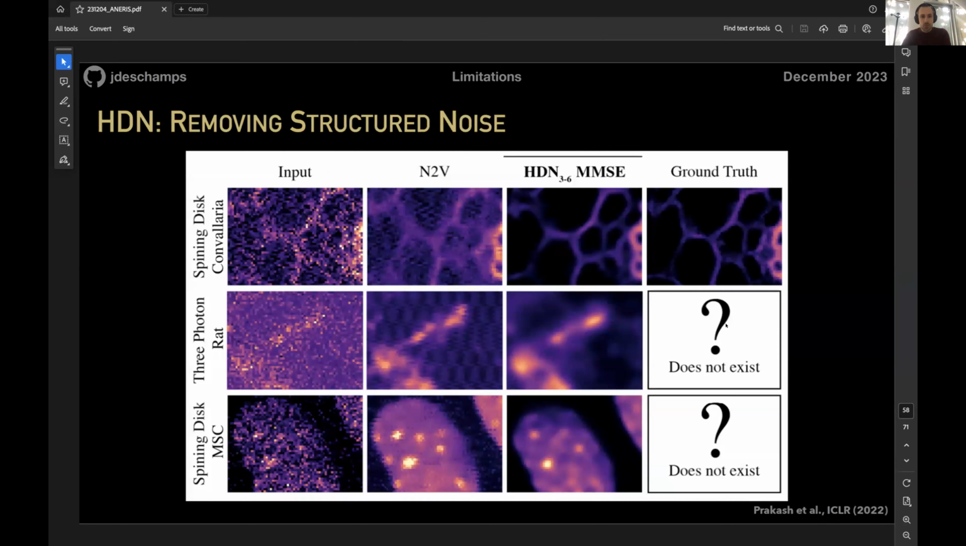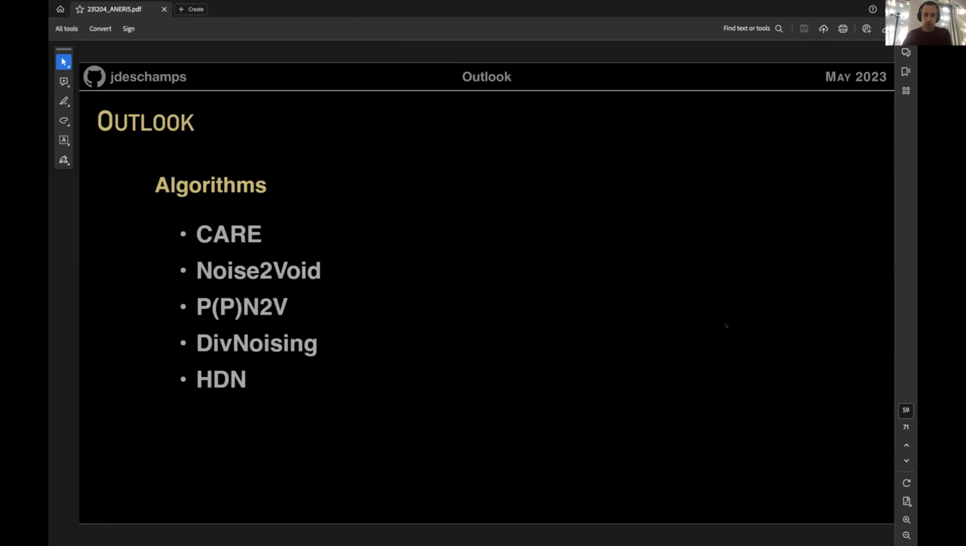More recently, we also published a new algorithm called HDN, for hierarchical denoising, which is a bit more of a complex network. But what it allows is to separate this structured noise from the signal. And this works quite well. A lot of our current efforts are trying to make all those algorithms as available to the community as Noise2Void is.